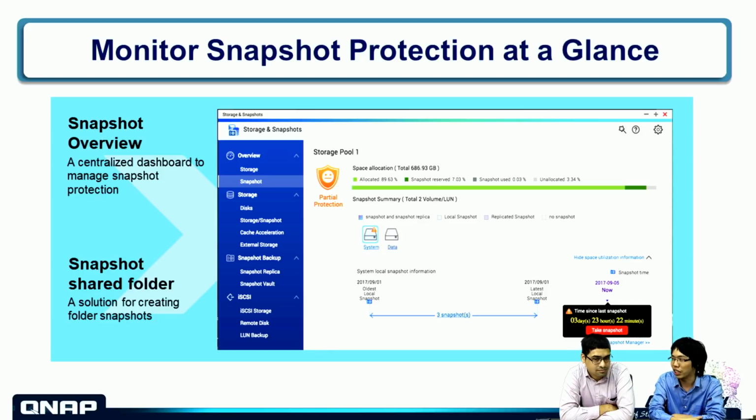In this page, you can see all your volumes and LUNs, whether they are protected by a snapshot schedule or have a snapshot backup. We hope those improvements can help both business users and home users better understand the protection status of volumes or LUNs inside a storage pool.